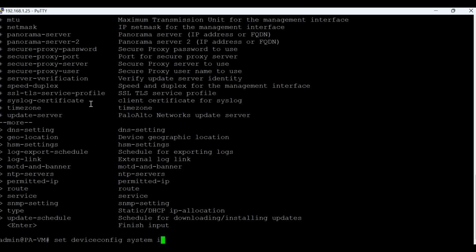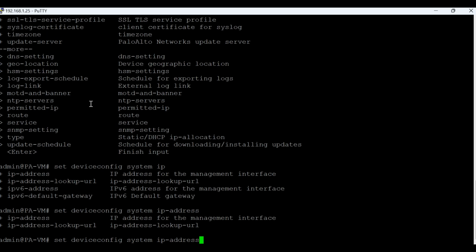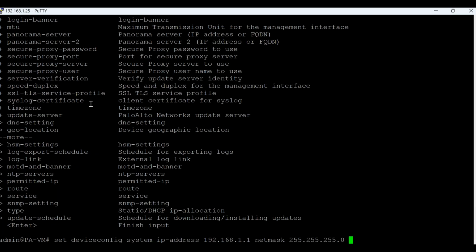So system, then say IP address. If I want to set the IP address, if I want to change the IP address of a management server, you can do it from here like that. So basically the config mode is all about doing the configuration of your firewall. You can set whatever config you want to put into your firewall, right? We're going to do more things from here, but right now it's an introductory video for the CLI.